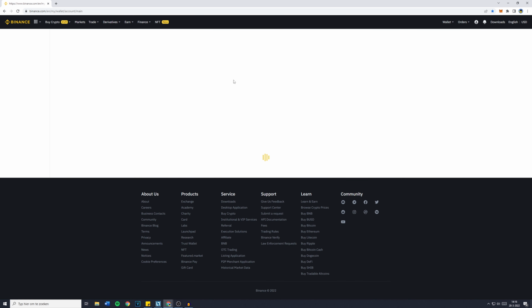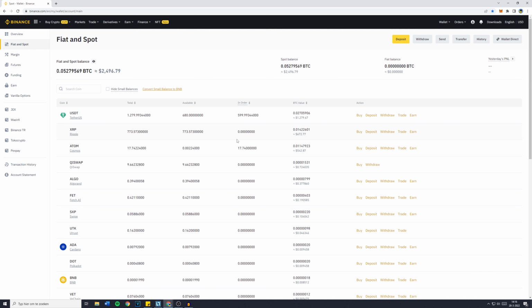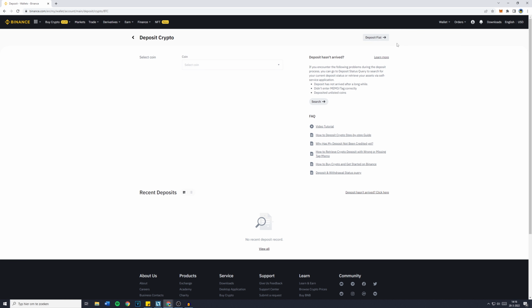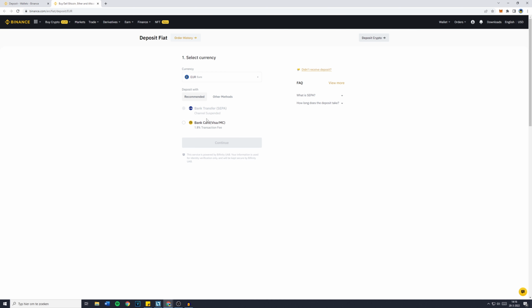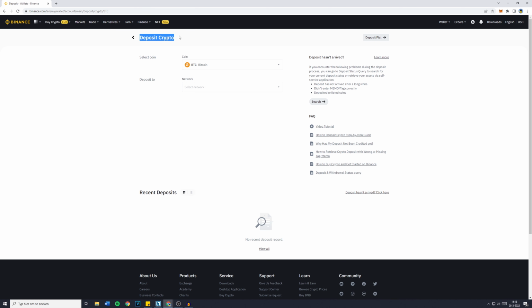You'll then be sent over to a page looking similar to this one, and you simply want to go over to deposit, because you would like to deposit funds onto Binance. So click on that, and then make sure to select the coin. Now if you're being sent over to the deposit via page, which sometimes happens, make sure to click on deposit crypto, and you'll then be sent over to the deposit crypto page.